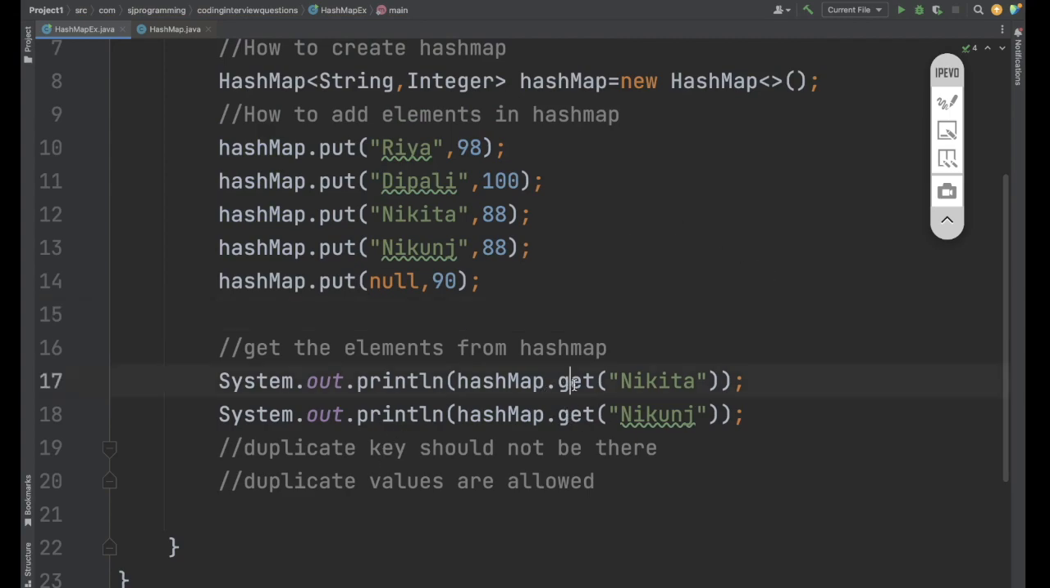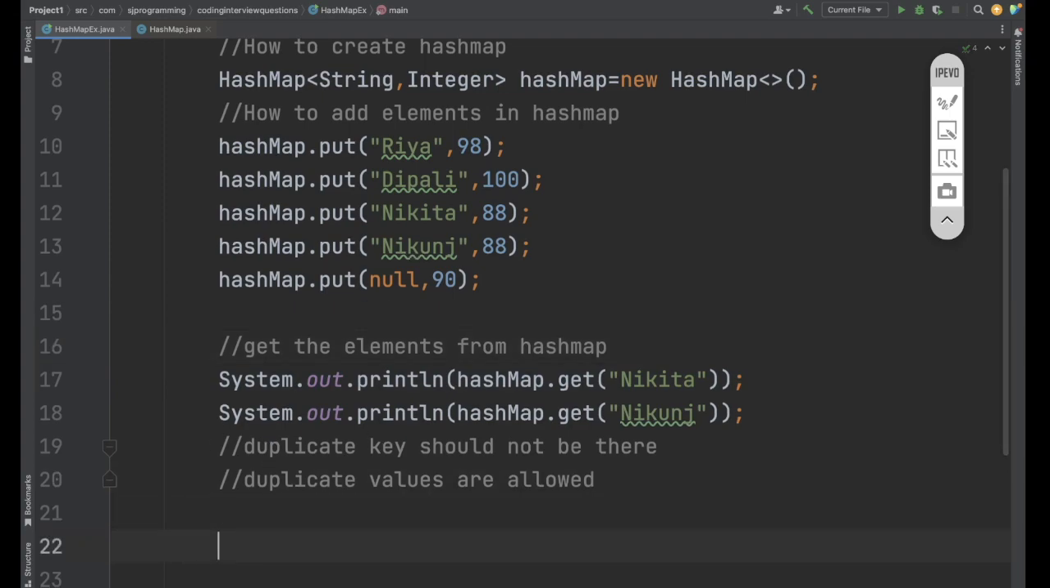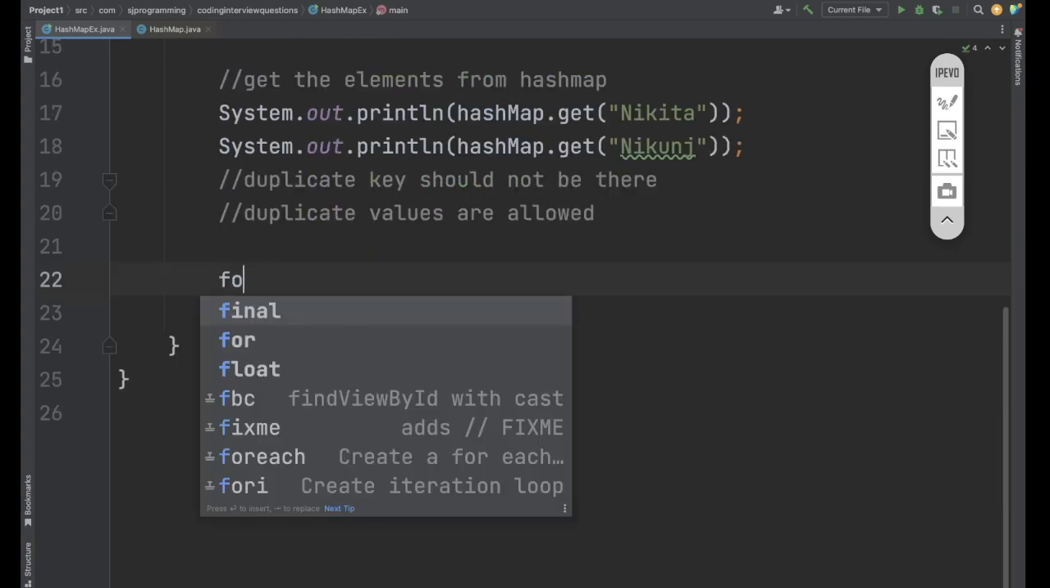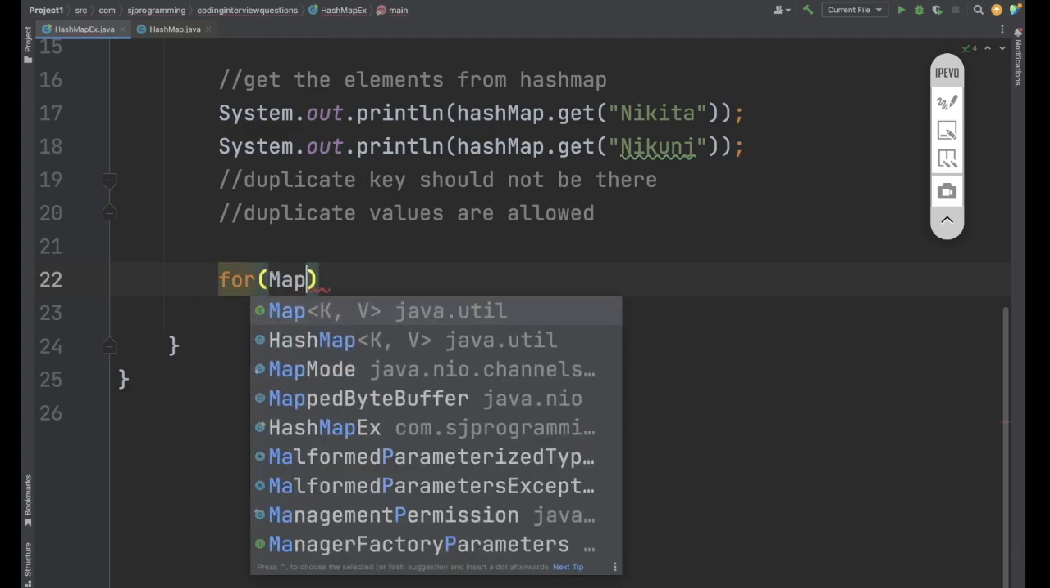Now see here. Here I told you how to get the values. So here we are passing the key and we are getting the value. Now let me tell you how to traverse the map and how to print the keys and values both. To traverse the map, let me explain. So here you can write for, then map.